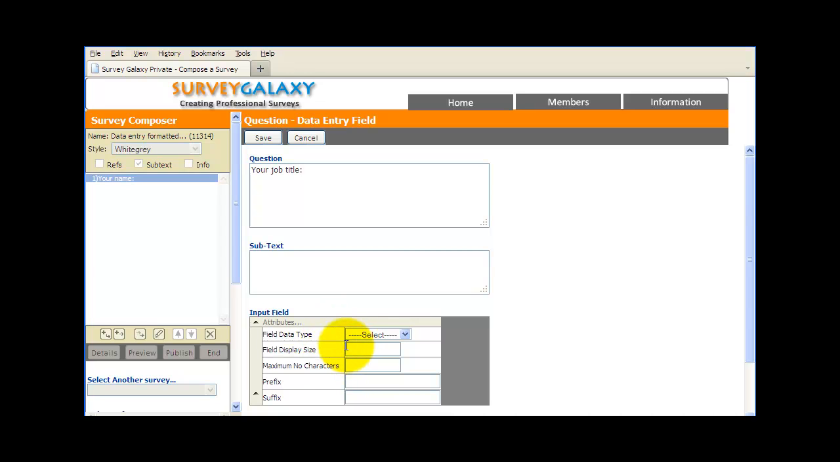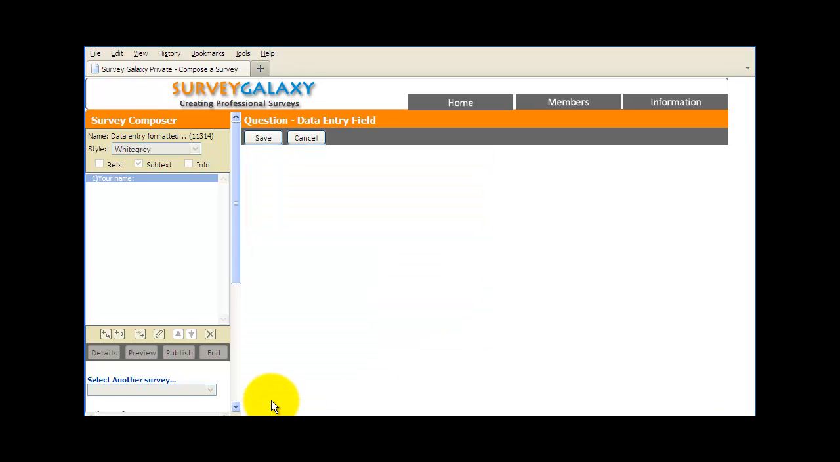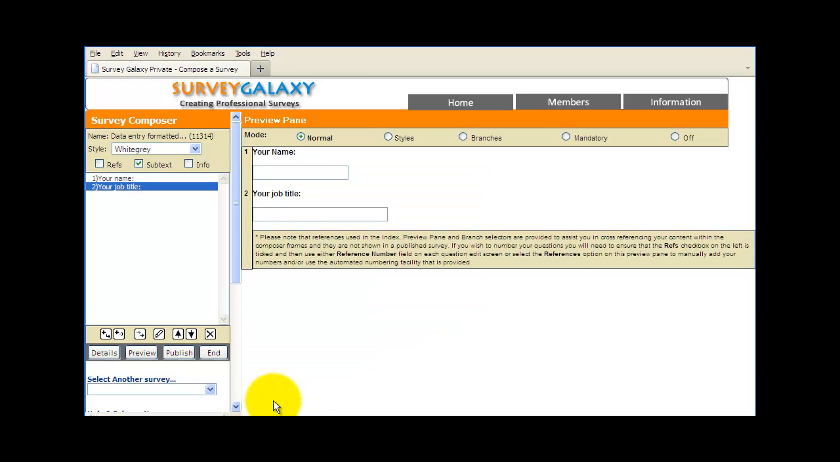You can change the default width of a field by specifying a value in the field display size. If the respondent enters more information than will fit in the displayed field width, then the data will scroll. Unless a maximum number of characters value has been specified, in which case, only that number of characters may be entered, regardless of the display field size.